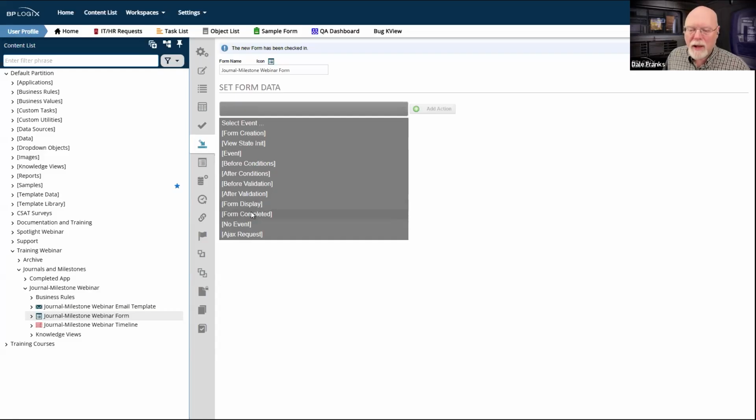Then we have the form completed event. That means we're done with the form. This is when the form is unpainted from the screen. And then I have the AJAX request, and that's an event that gets fired on the client whenever I make an AJAX call. Then there's no event, which means don't do anything. We don't want this to happen.